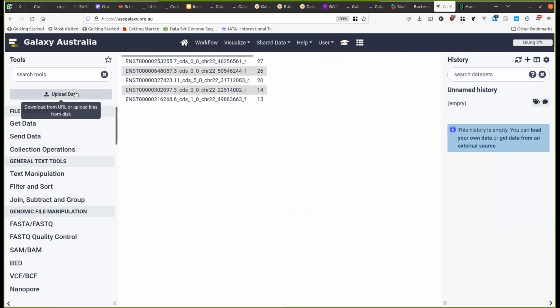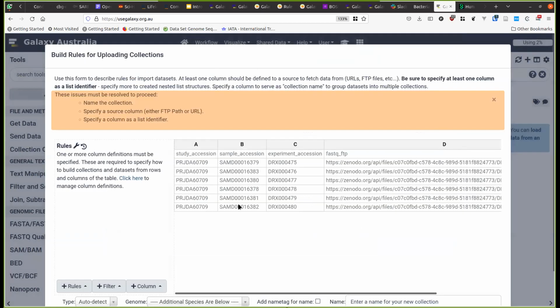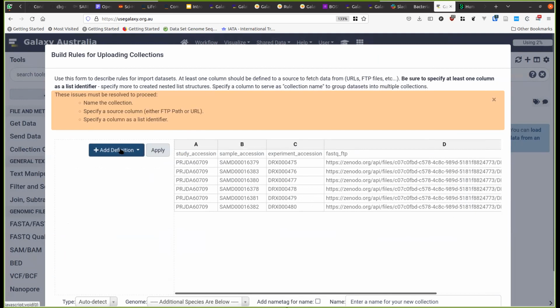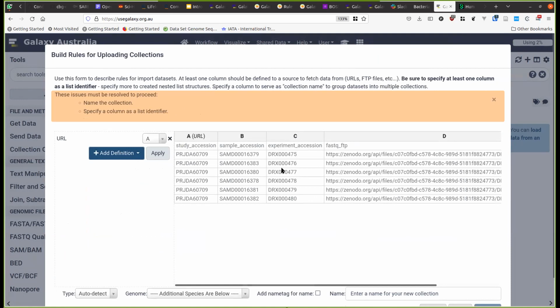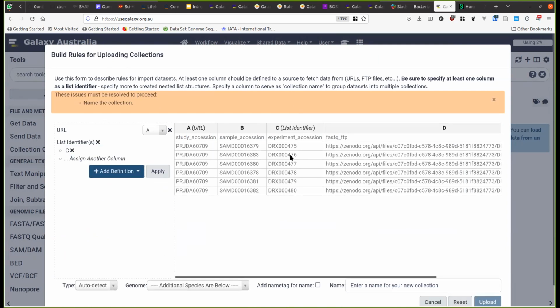Back to my uploader. So here we could say, for instance, tell it that column D is the URL where we want to fetch the data. Column C is the list identifier. We can see here that this is a sample name, and I'm just going to apply those for now.